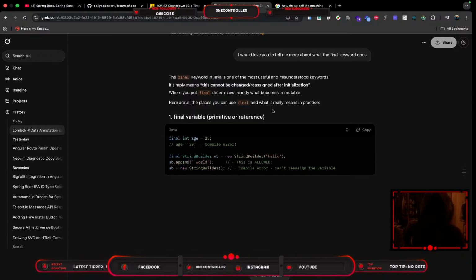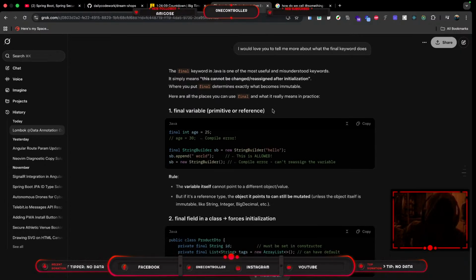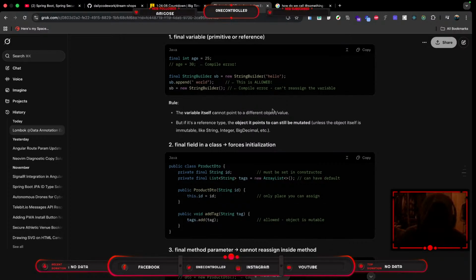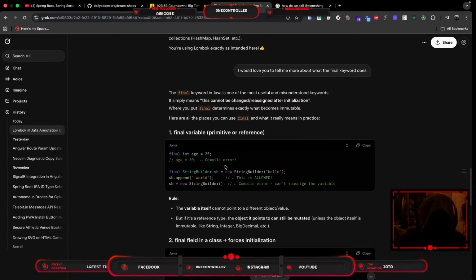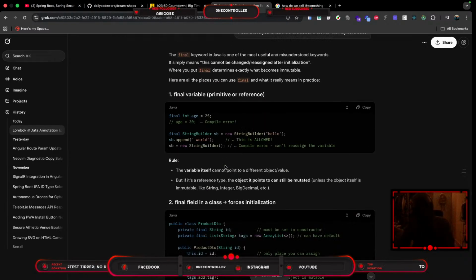Final keyword is the most useful and misunderstood keyword. It simply means this cannot be changed, reassigned after initialization. When you put final, it determines exactly what becomes immutable. Here are the places you can use final and what it means in practice. Final int, primitives. So final on primitives or references, the variable itself cannot point to a different object or value.